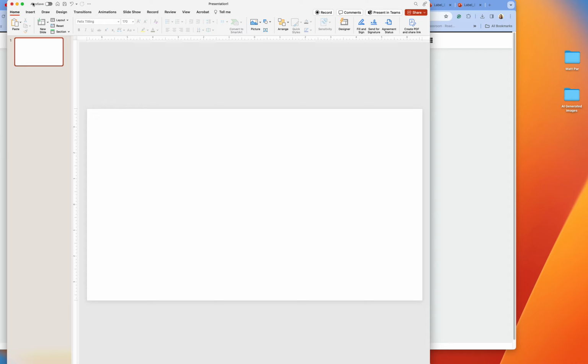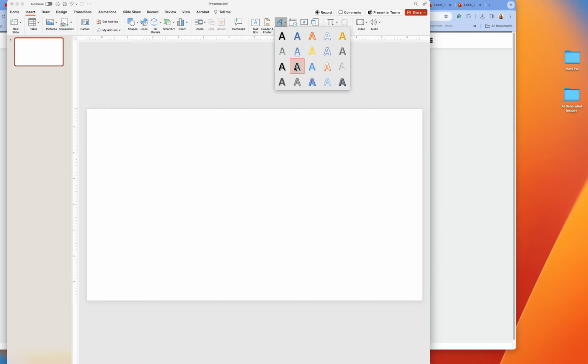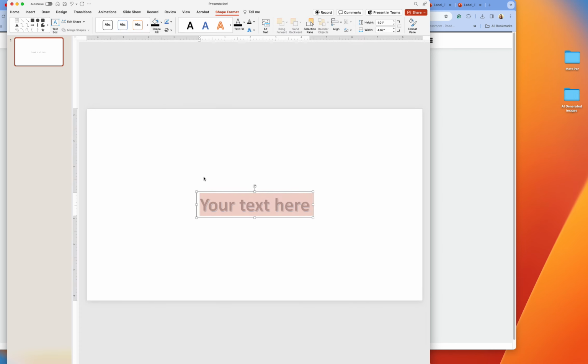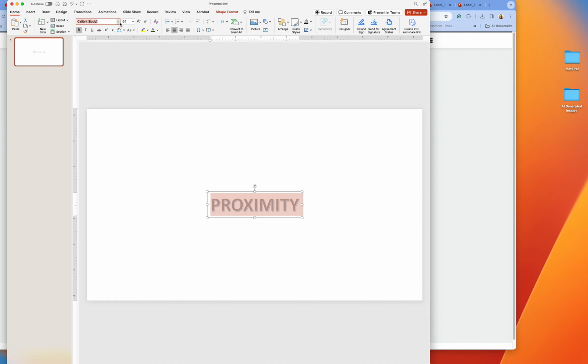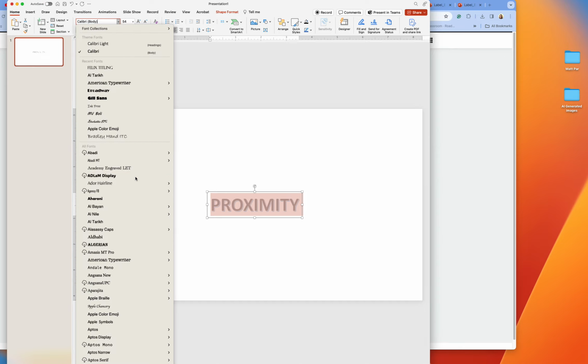So I like to use word art. If I go here to insert word art, pick what form I want to use, and type in the word proximity. Maybe I'll just make it all caps lock. And I can change the type of font I have here. Pick whatever font. Maybe pick a different font, you know.